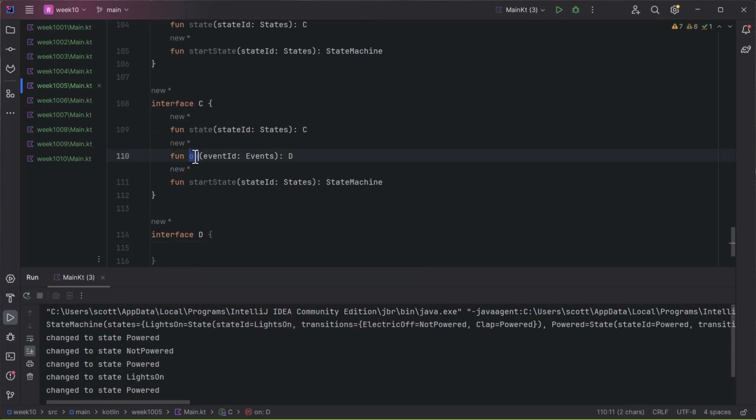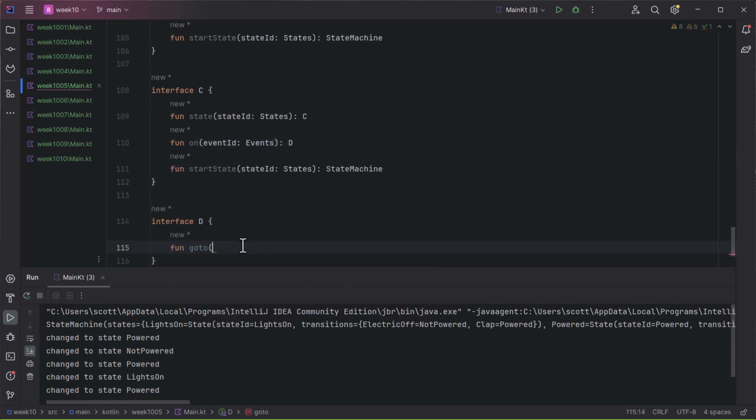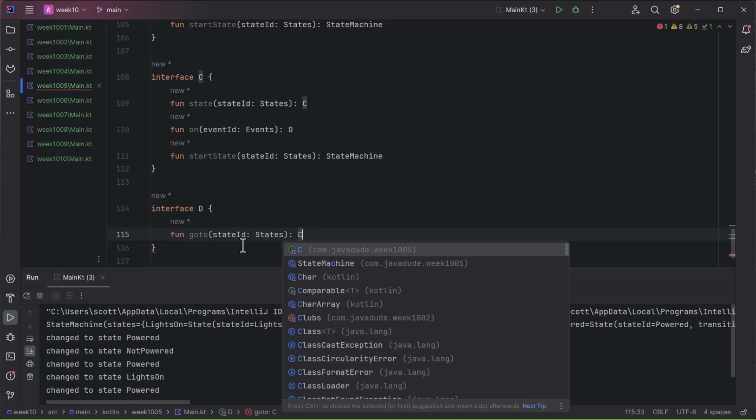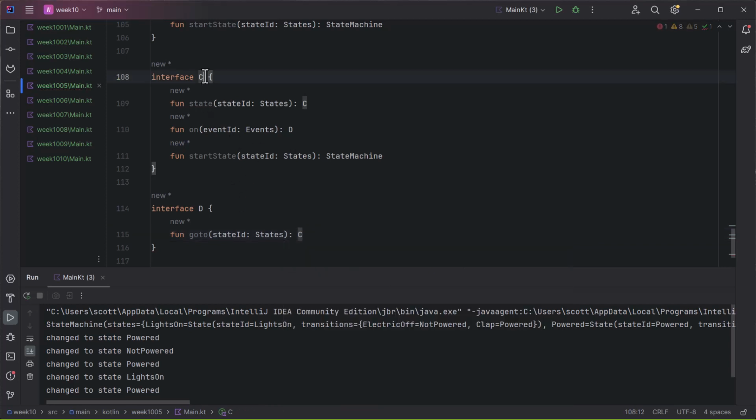Now interface D here is going to be what happens after an on. Well, the only possibility after an on is you have to specify a goto. So I'm going to say go to state ID states, and he is going to go back to the C interface. So at the C interface level here, I can define another state, I can do another on underneath the same state, or I can do my start state. So this limits which things you can call in which order.